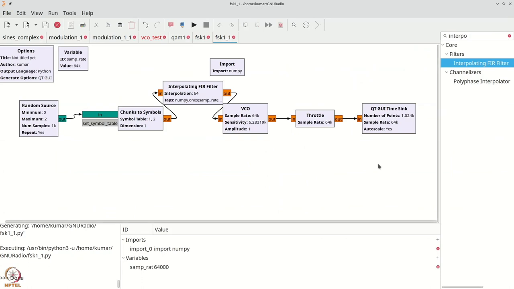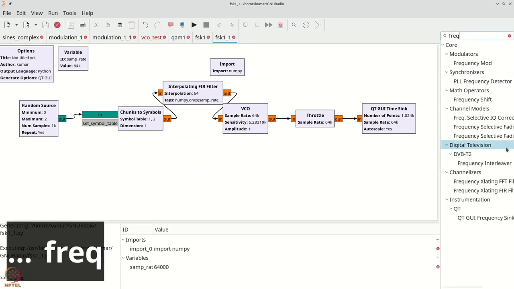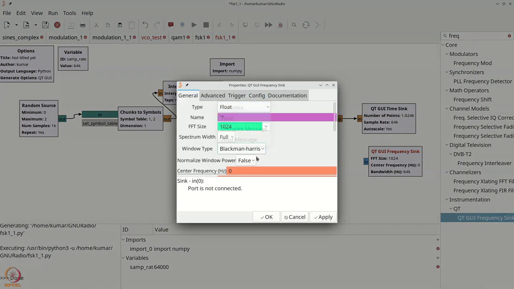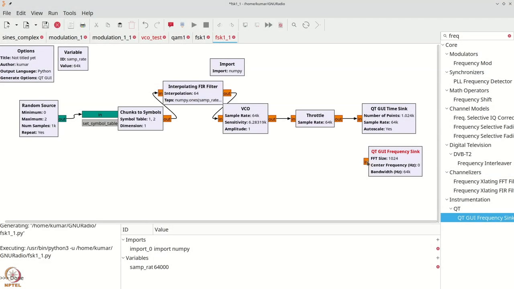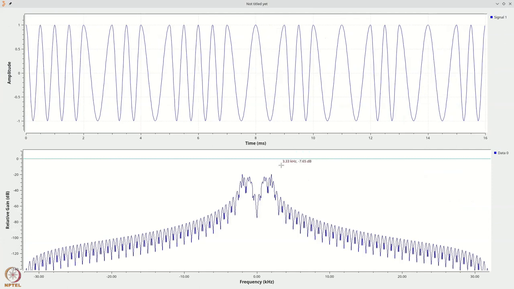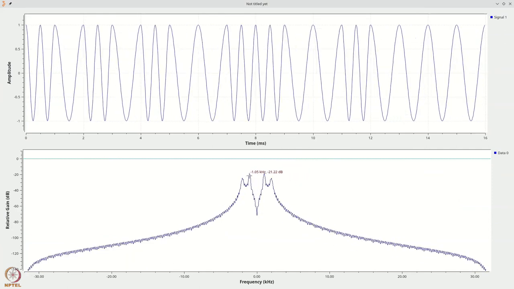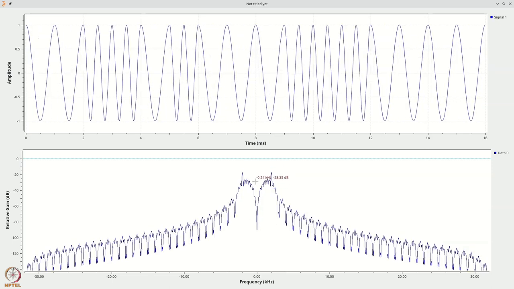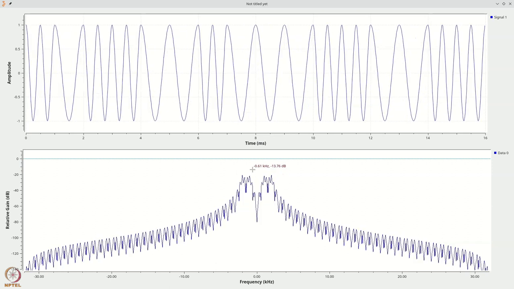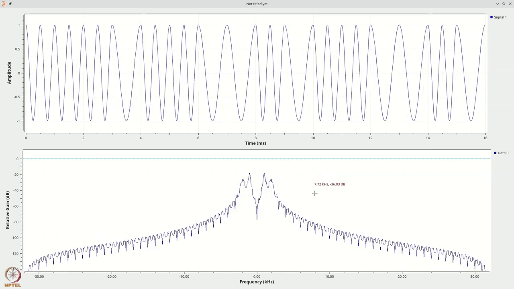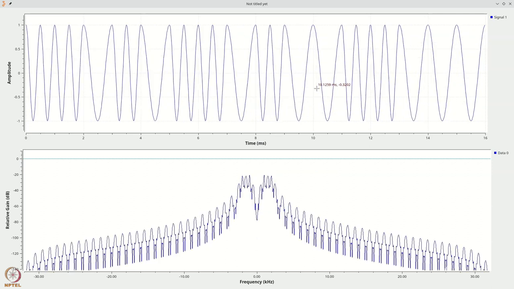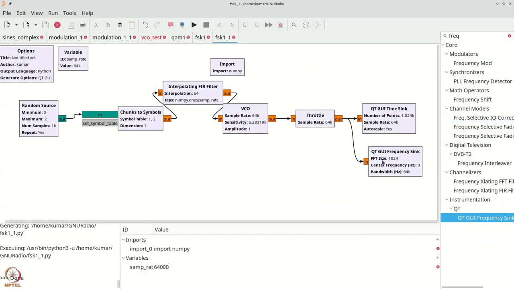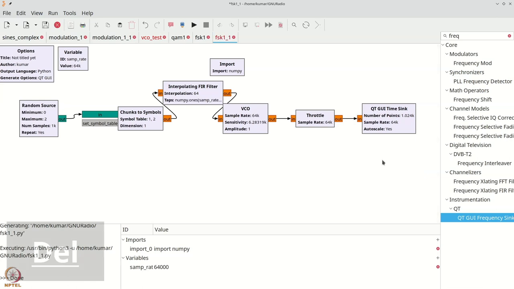Let us also inspect the baseband spectrum. Control F or Command F and type FREQ. Get the QT GUI frequency sink. Float and connect it. You will see, if you execute this, that there are these two peaks. One is at minus 1, another is around minus 2. So therefore, there is a strong presence of 1 kilohertz and 2 kilohertz, which is explained by the fact that these are the two signals that we are essentially sending. I will now remove this QT GUI frequency sink.